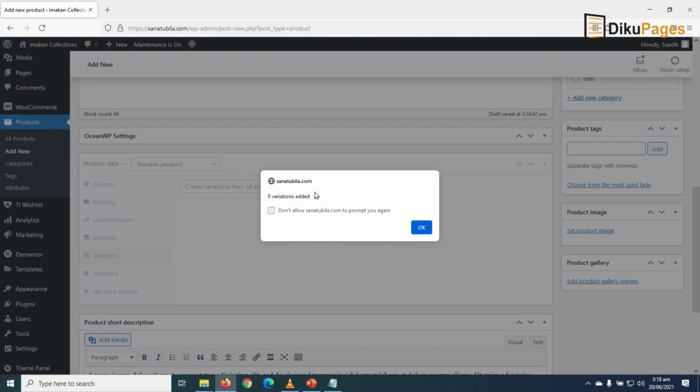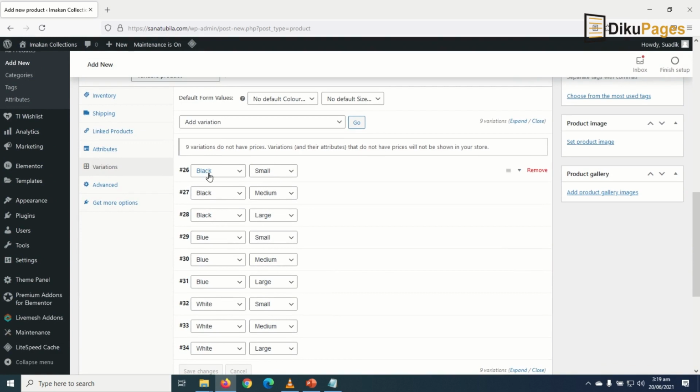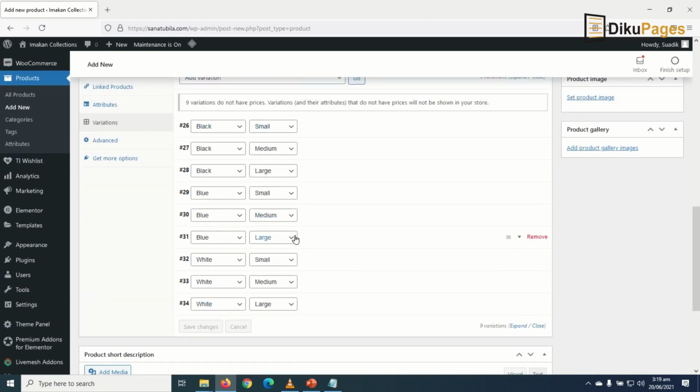And I have 9 variations added. Take note that I selected 3 colors and also selected 3 different sizes. So every single color will come with every single size. That is why we are having 9 variations being added. I click on OK. So you see in here, black will come with small, black medium, black large, blue small, blue medium, blue large, white small, white medium, white large. Okay, that is why we are having 9 different variations.